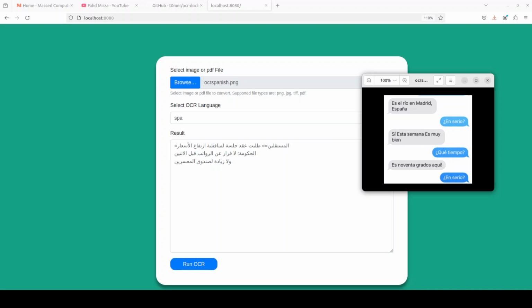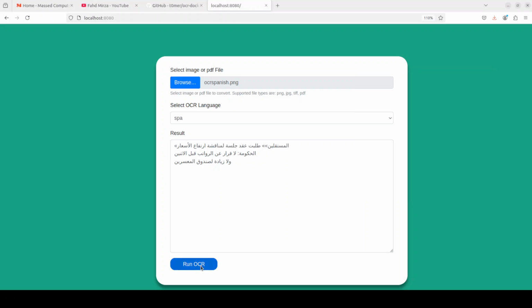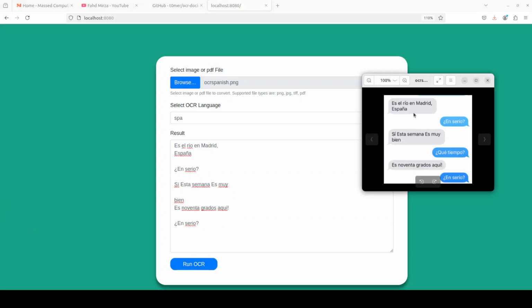In the next example, I'm checking the Spanish OCR. So I already have selected the language and then OCR Spanish. Let's run it. There you go. So let's display the image and compare it. Yes, as far as I can see, it looks good to me. All the characters are there. I'm not sure what this inverted question mark means. If you're a Spanish speaker, please let us know. But other than that, it looks good to me.